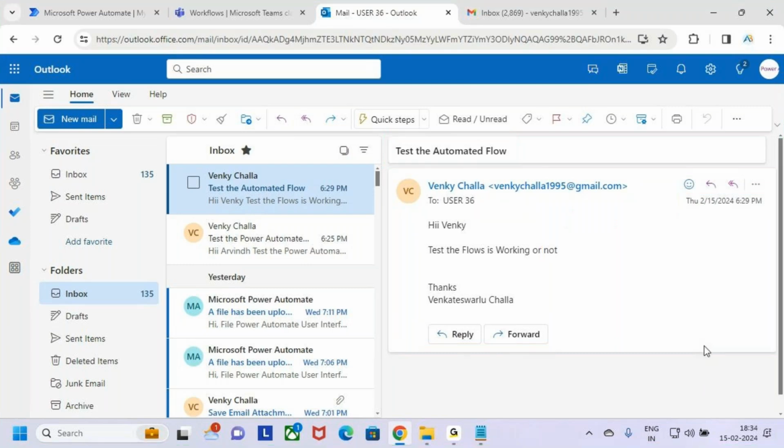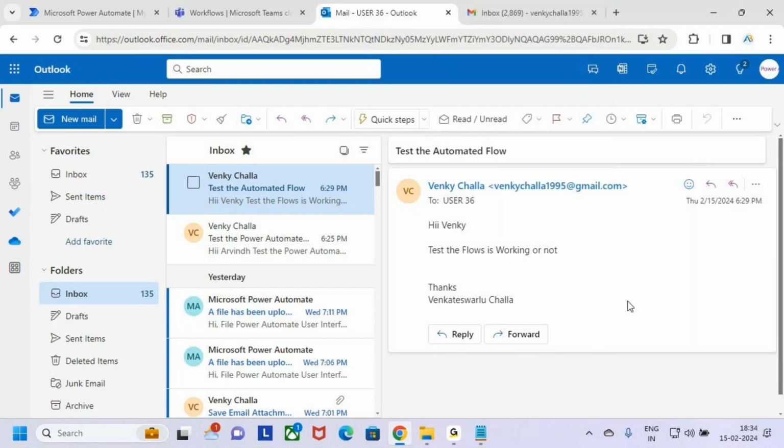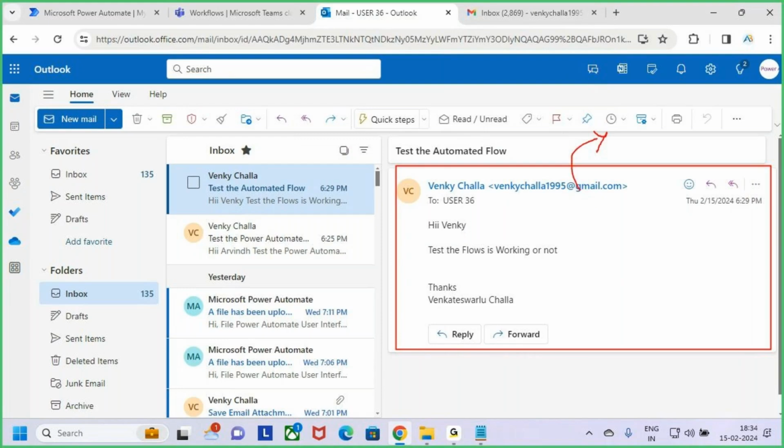If you want to do it manually, how much time will it take? Let's say you are receiving 10 mails per day. If you want to store all the details of the emails in one SharePoint list, definitely it will take some time. But I want to do it automatically. Once the email is received, I want to store that email information in one SharePoint list.